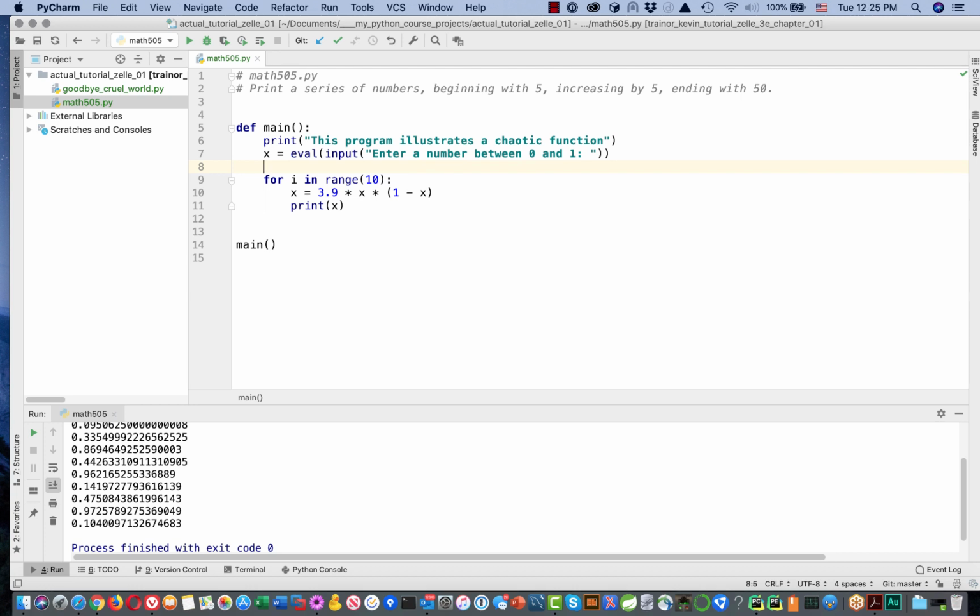Because we have a for loop that goes approximately from 1 to 10. It says for I in range 10. And we're going to learn a little bit more about how to read this in a couple of chapters. But it goes around 10 times. So that's good.